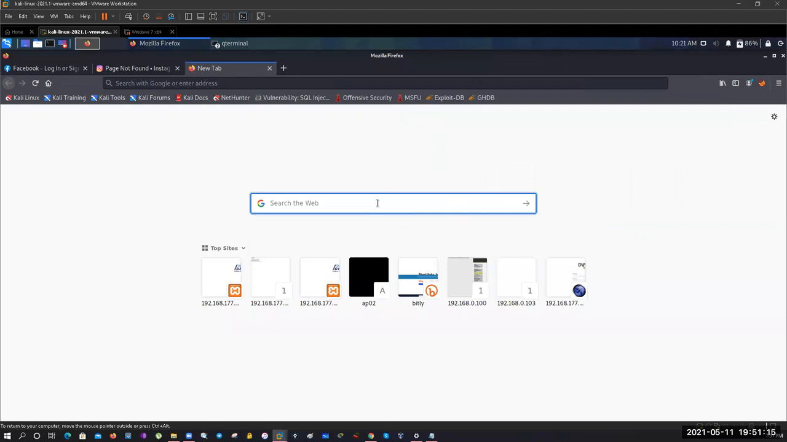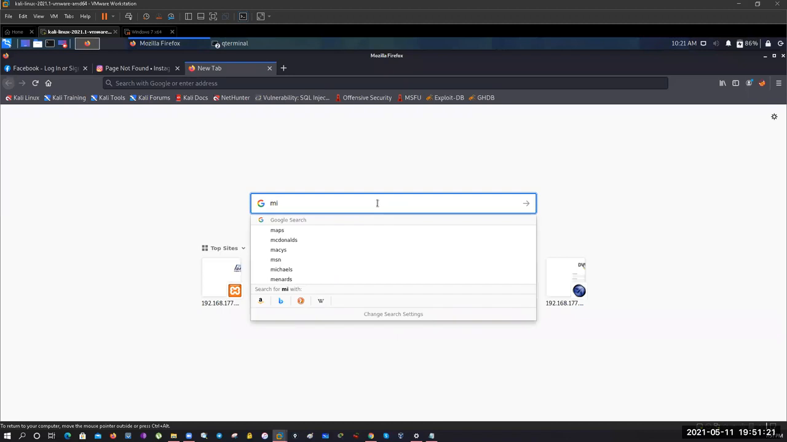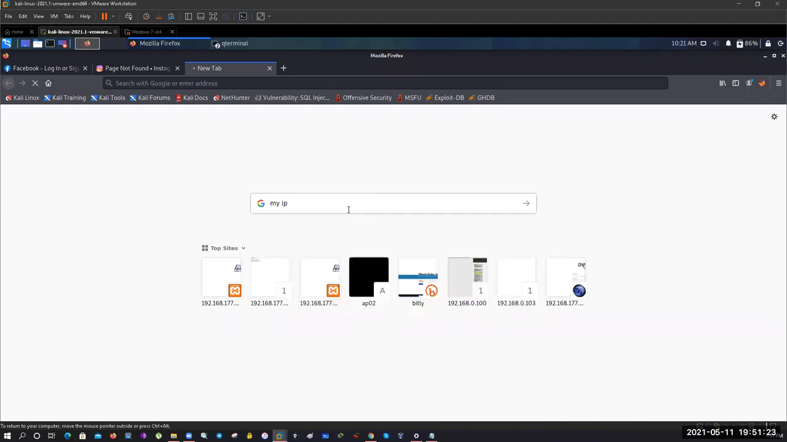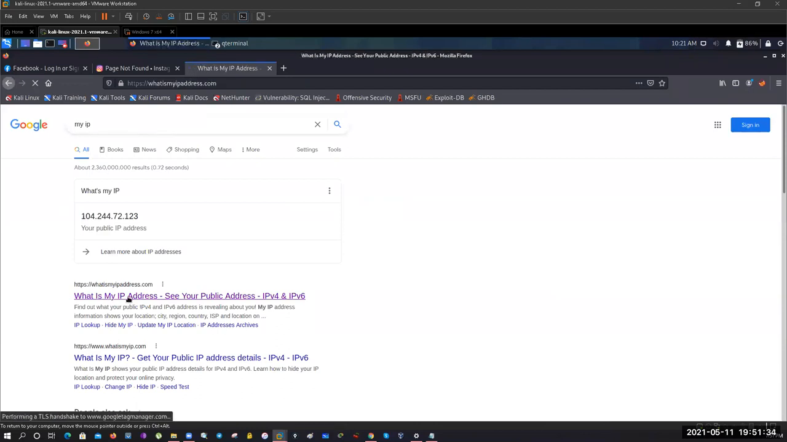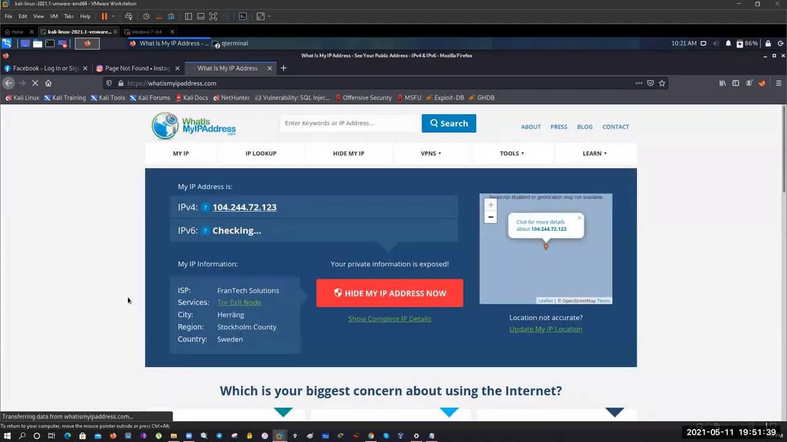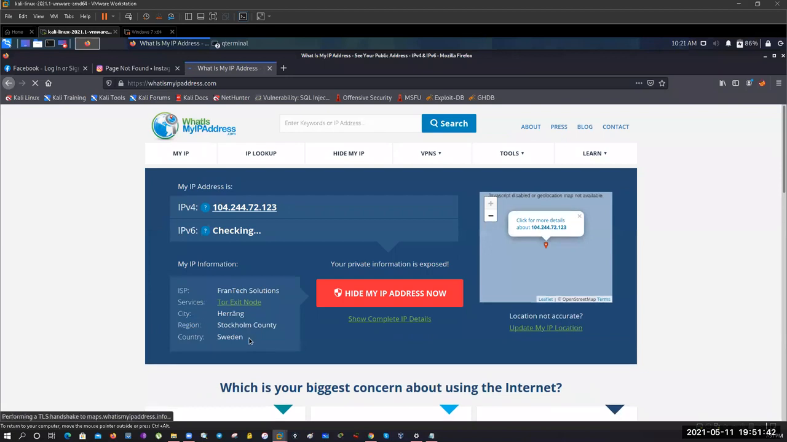So I'll just check out, just see my IP. Okay, so I'll click what is my IP address. Okay, so guys, can you see this? What is my country which is showing? What is my address?